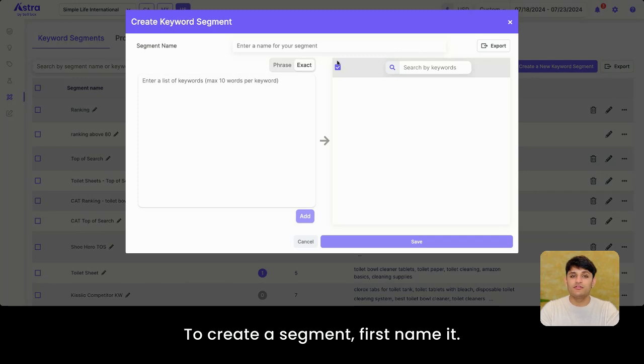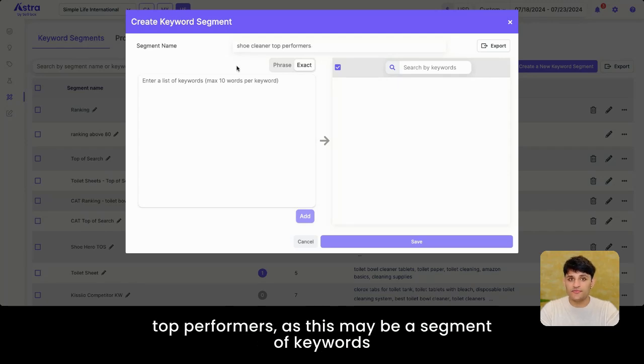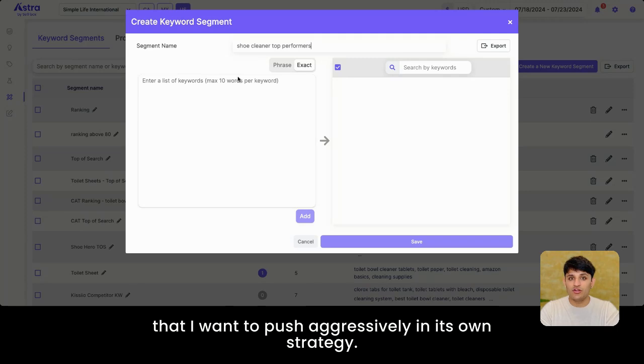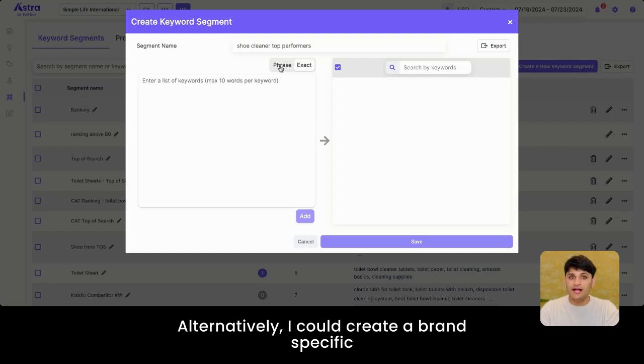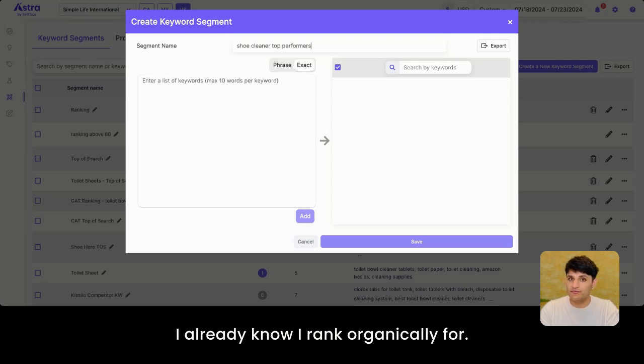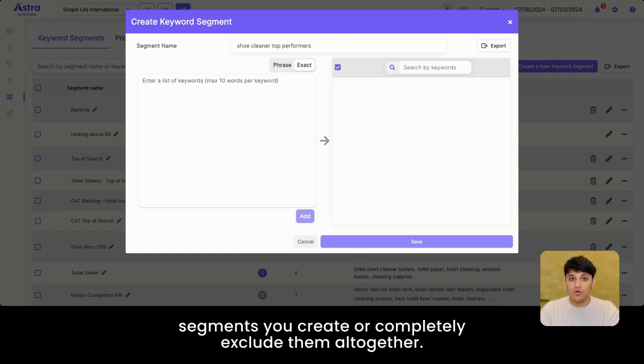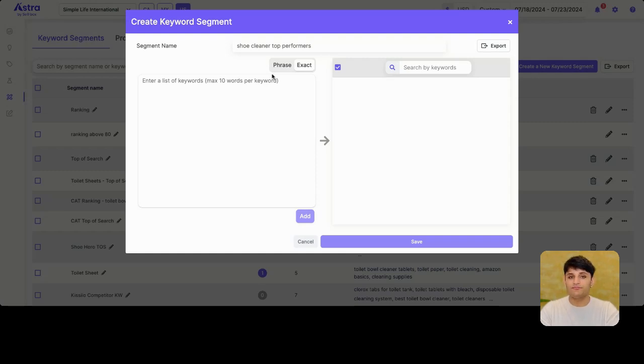To create a segment, first name it. In my example, I might consider naming it Shoe Cleaner Top Performers, as this may be a segment of keywords that I want to push aggressively in its own strategy. Alternatively, I could create a brand-specific segment called Branded Terms for branded keywords I already know I rank organically for. You have the ability to focus aggressively on segments you create, or completely exclude them altogether.